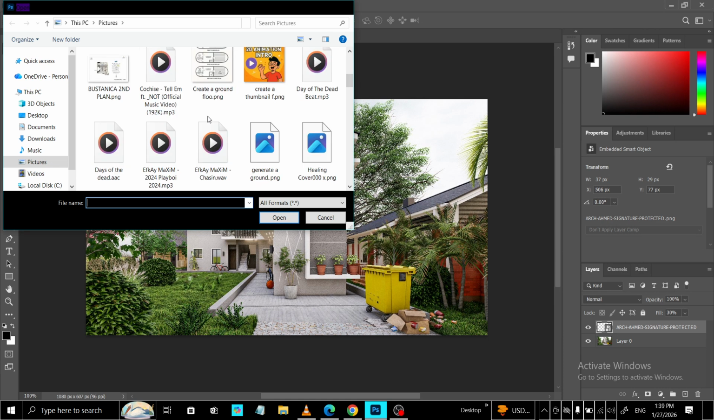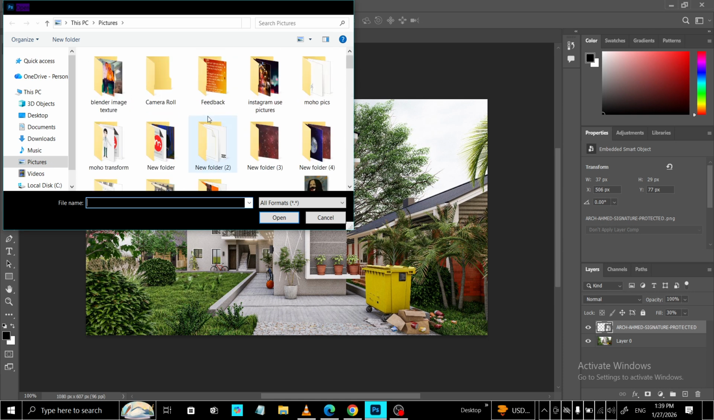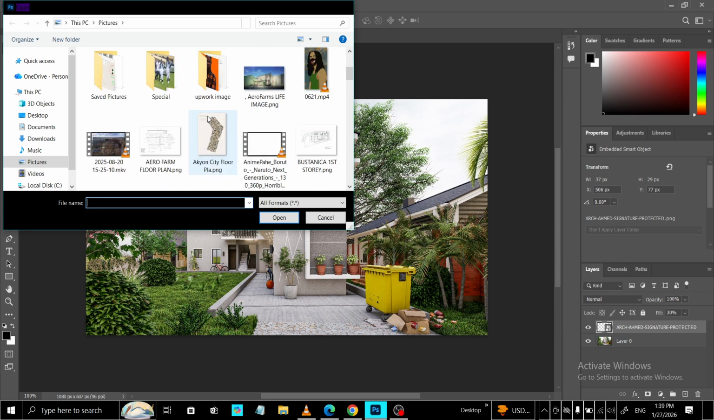Start by opening your PNG in Photoshop. You can double-click the file to open it if Photoshop is your default, or open Photoshop first and then load the image. Once the image is visible on your canvas, you're ready to convert it.